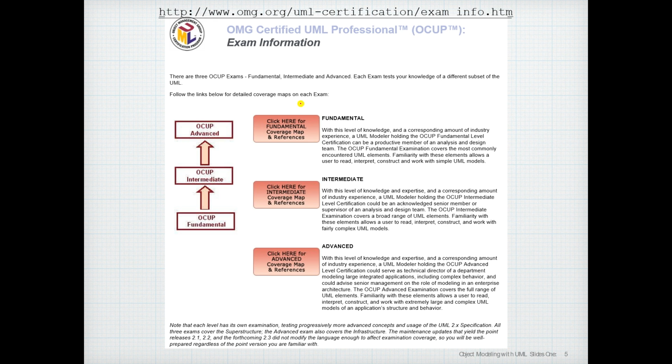Here is the UML certificate, where if you want, you can take the exam. There are some courses, from fundamental, intermediate, and advanced. It helps you to take the UML certificate.